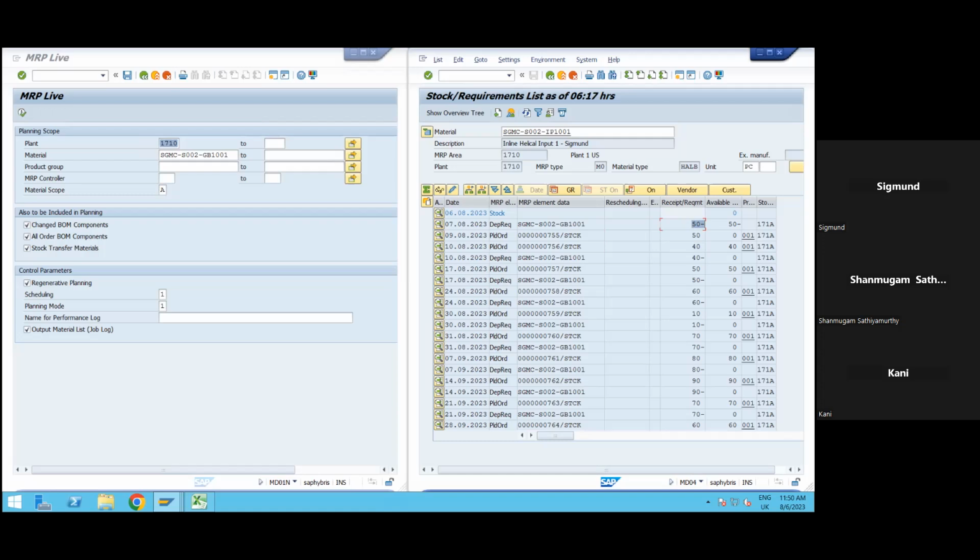On 7th August, that gearbox we need 50 numbers. Then 10th August, we need gearbox 40 numbers. Then 17th August, we need the gearbox 50 numbers. Like this, it is showing as the requirements. First, see the requirements. These are dependent requirements. Is it clear? Yes, sir. I understood. Then for the requirements, you have to supply.